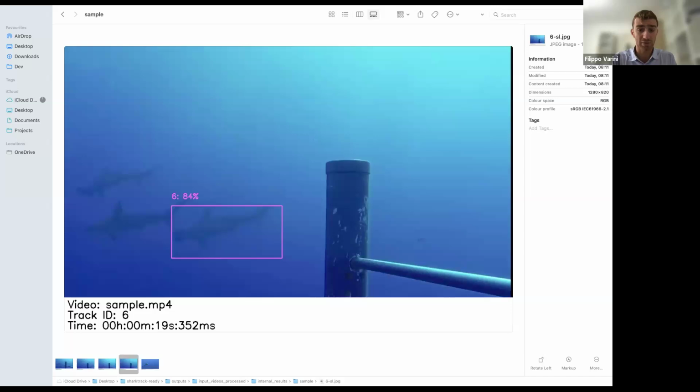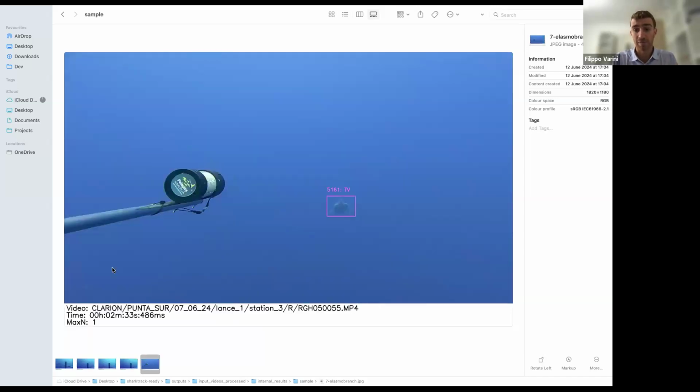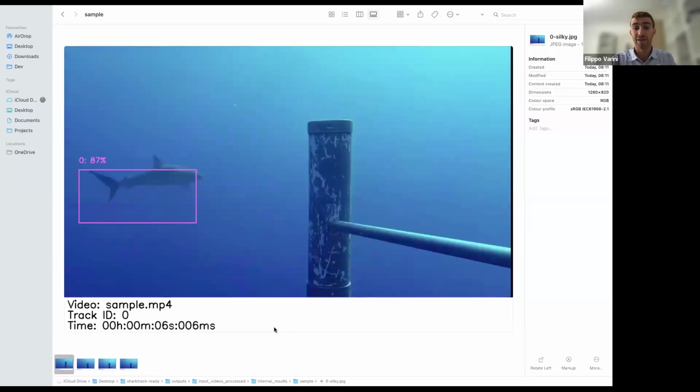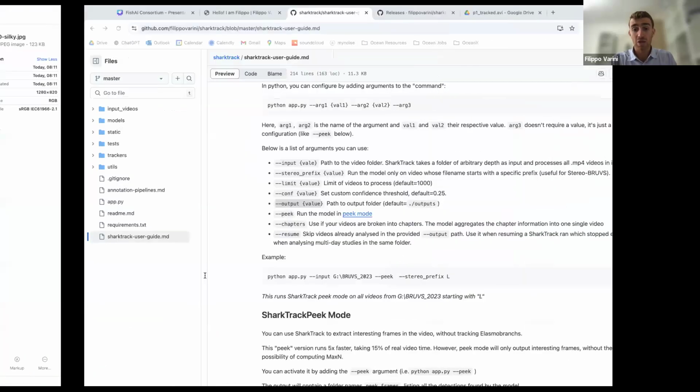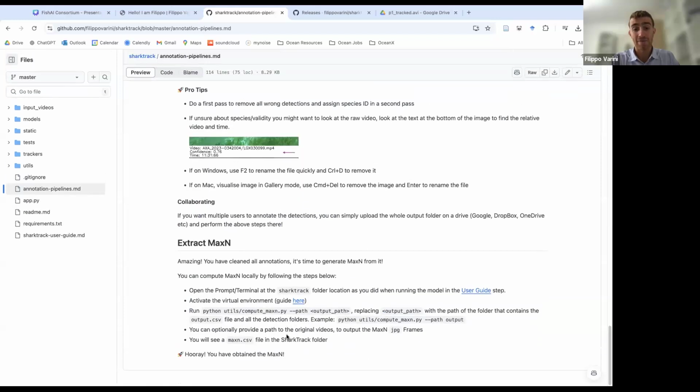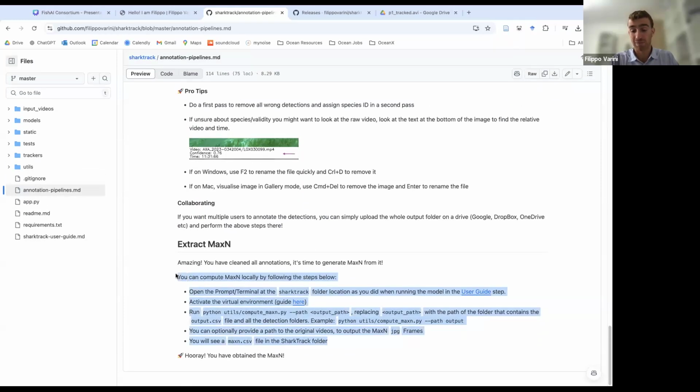It is also important to note that sometimes the model gets it wrong. So for example, this is a turtle and it's imagining it's an elasmobranch. In this case, you can just tell SharkTrack that it is not an elasmobranch by removing the file, as easy as this. And once you have the reviewed output, you can go to the guide, to the next step guide, and follow this step to compute max_n.